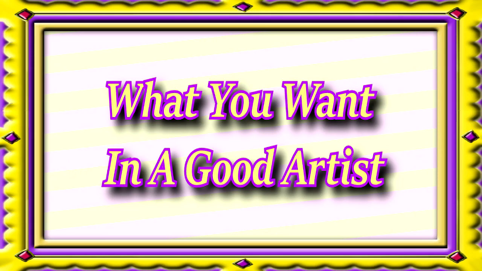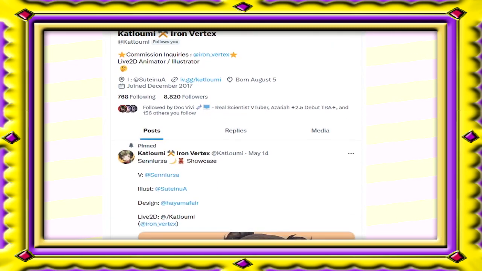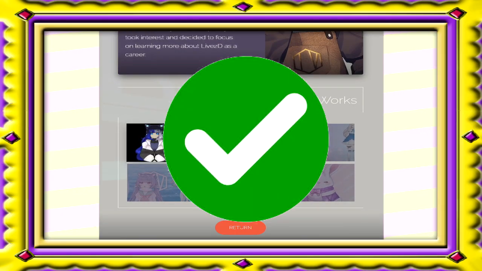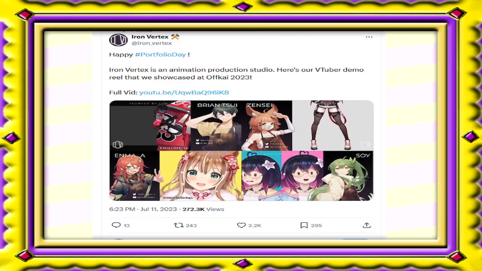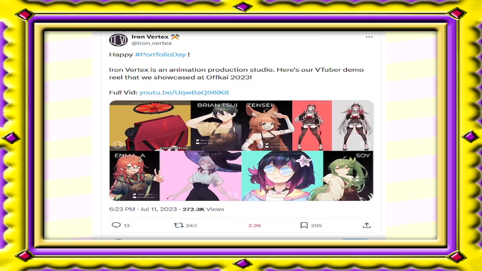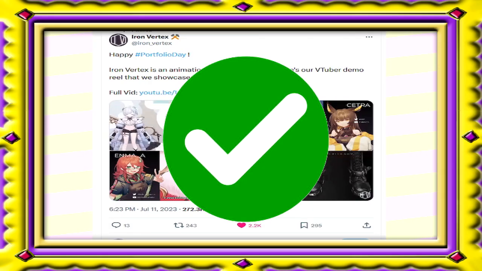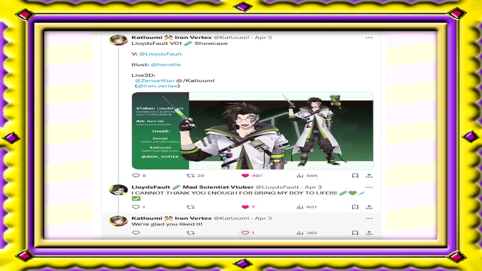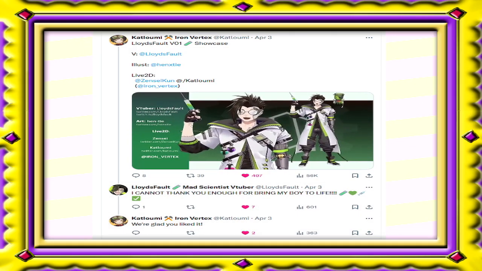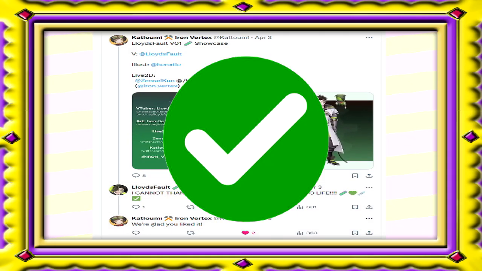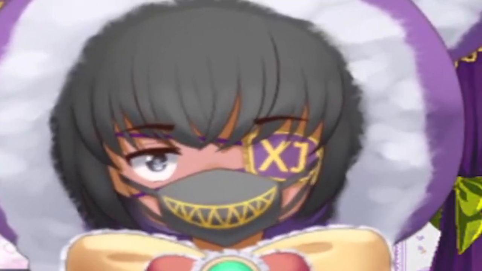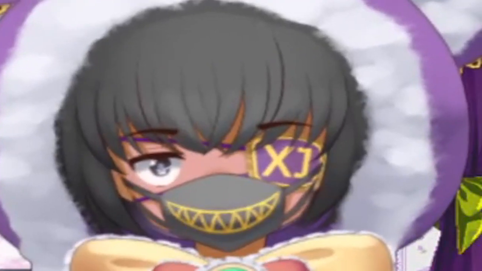So here's some good examples of what you want in a good artist. A good profile picture and portfolio pictures that show all their work from the past and present. They are well-known artists and have good ratings on their page. They have patience, kindness, and good understanding when it comes to talking to customers. So if you find an artist with these qualities, congratulations, now you're ready to commission the artist.